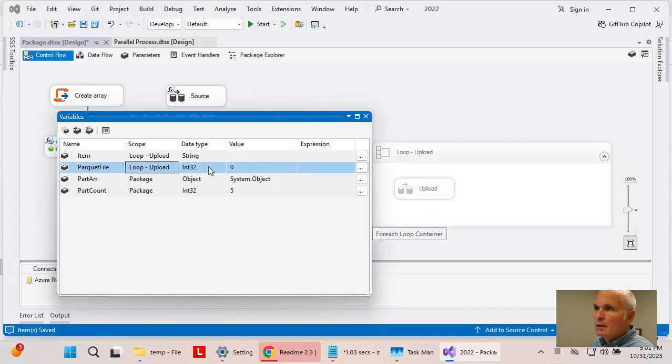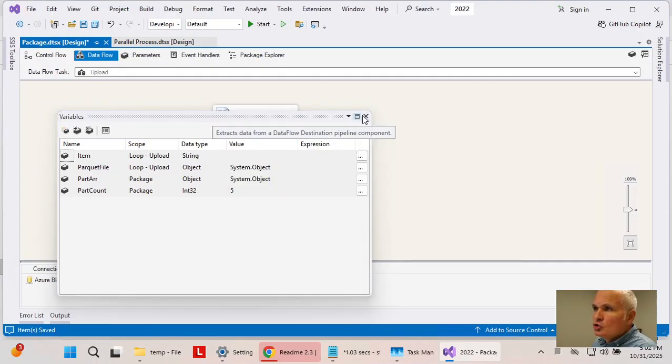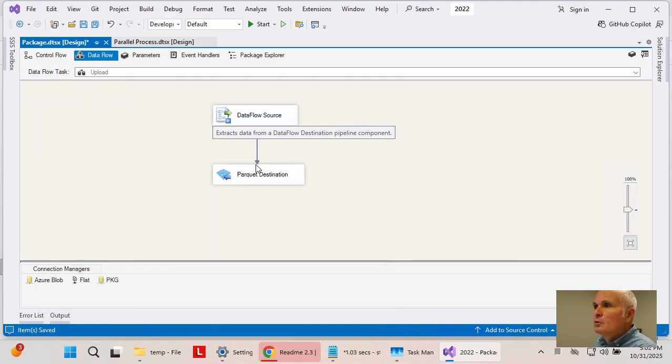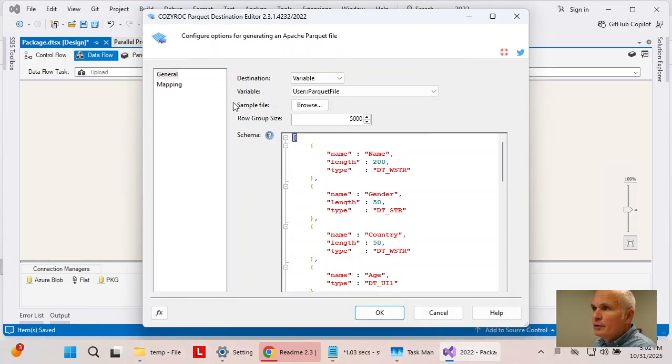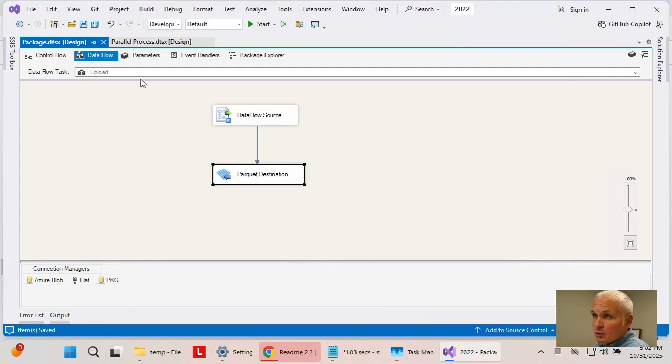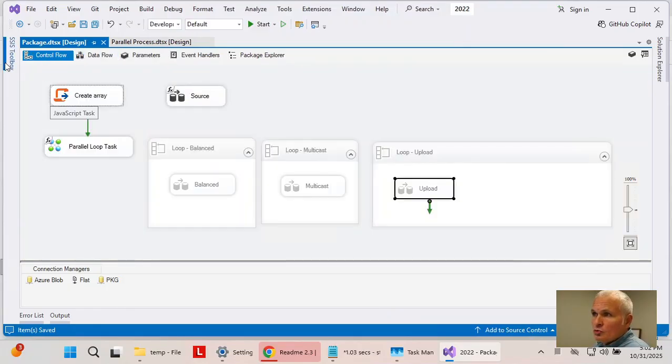Okay, and this one is going to be type of object, because the file that we are going to be creating is going to be created in memory. So this is going to be type of object, and we are going to adjust the data flow source, the Parquet destination. So we're going to be using the new Parquet file variable. This variable is going to store the content in memory of the data that is being generated for the Parquet file.